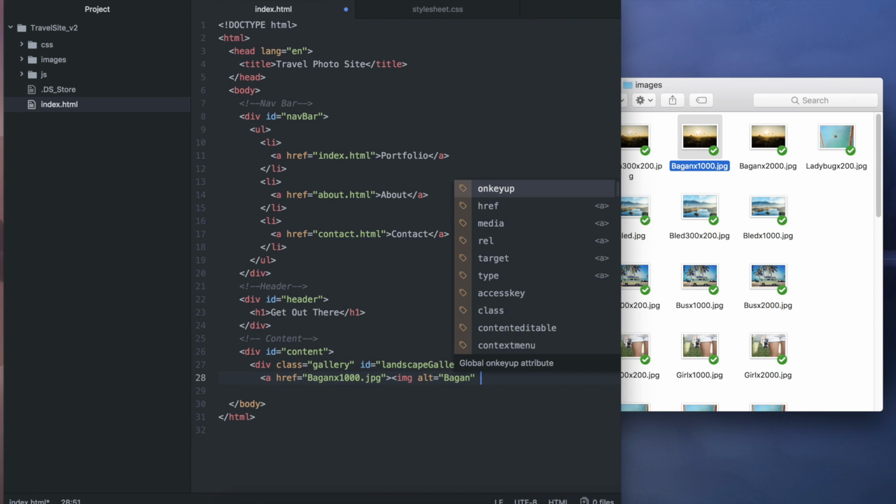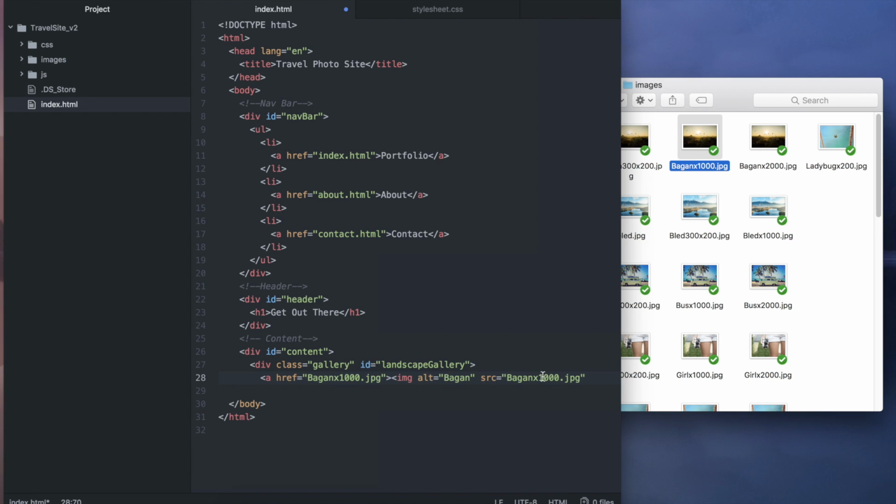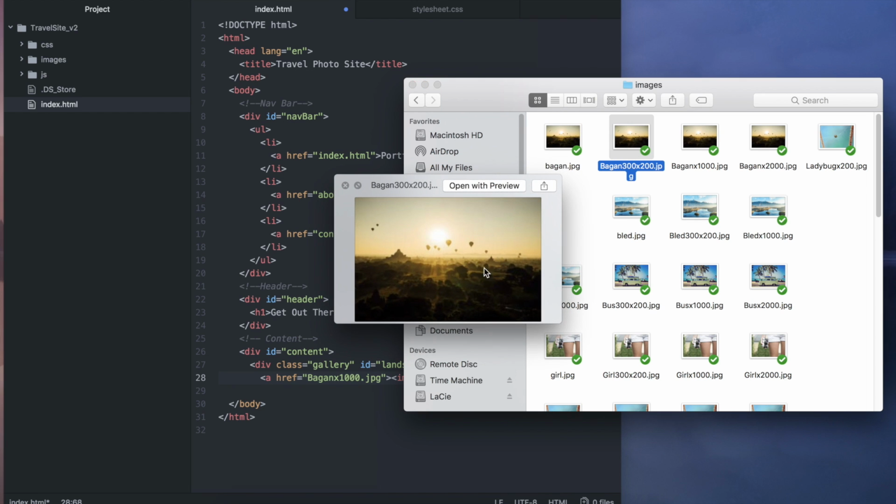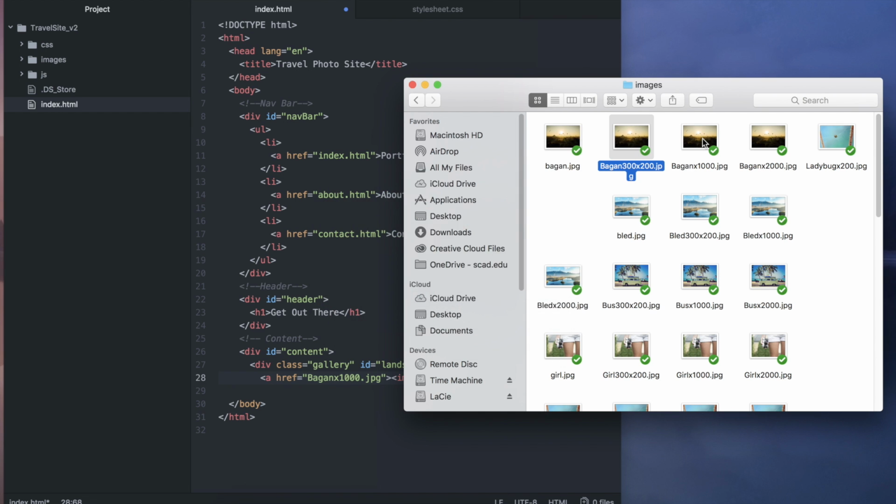So we've got alt. I'm also going to add an src. So src is kind of going to do a similar job to what href does and link that file in here. And I can just paste in the name that I've got already, but this time instead I'm going to call it 300x200. And I know that that's going to link exactly to the smaller version here. If I hit spacebar and preview that, we can see that's the small one. And this is the big one.